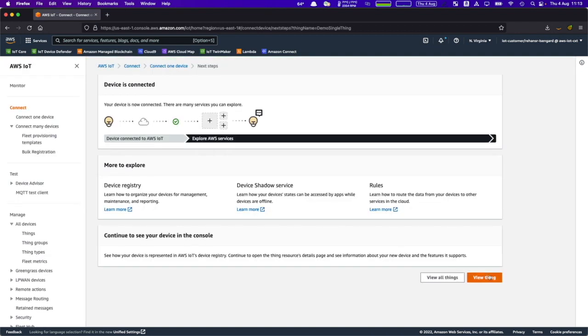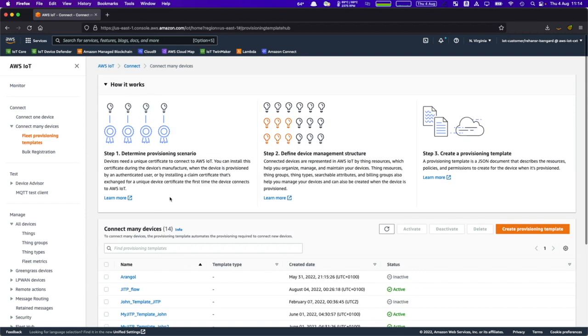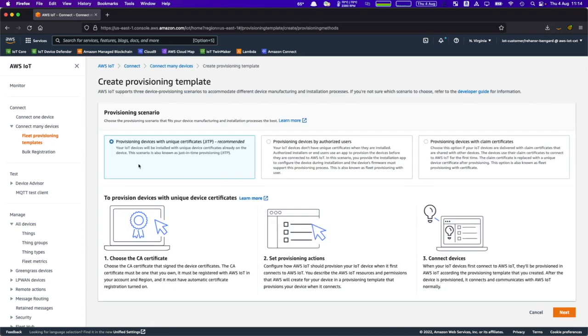So we can see that the thing has been created, demo single thing, and this is how you will basically create a single device connecting to AWS IoT. Let's switch it over to connecting many devices and under fleet provisioning. So fleet provisioning has three provisioning templates. So let's click on that and talk about that.